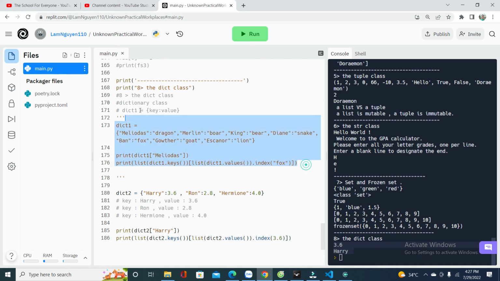With that in mind, we can now do exercise number 1, which is dict1 here. Dictionary 1 is going to be the Seven Deadly Sins names: Meliodas, Merlin, King, Diane, Ban, Gowther, and Escanor, with their respective animals. So dragon for Meliodas, boar for Merlin, bear for King, snake for Diane, fox for Ban, Gowther is the goat, and Escanor is a lion.